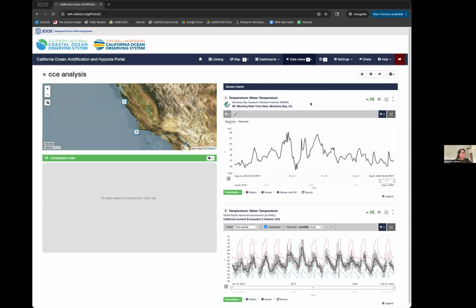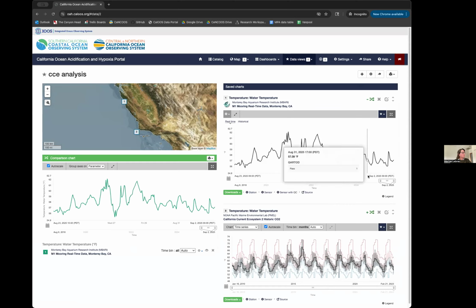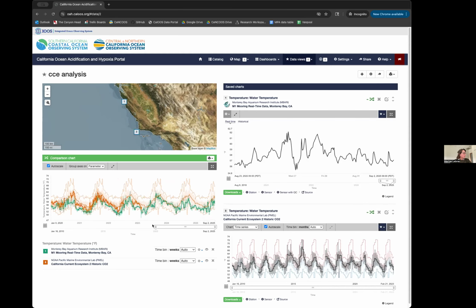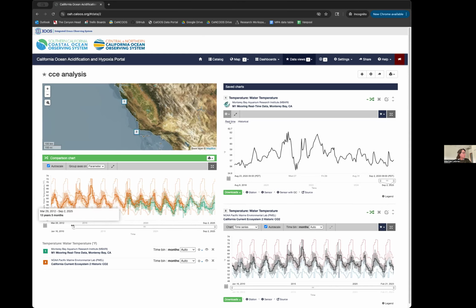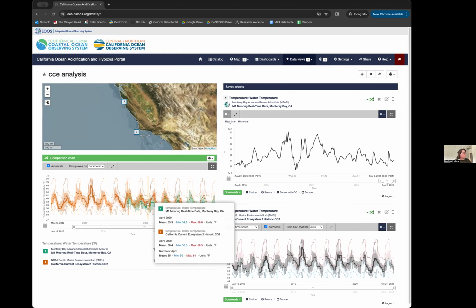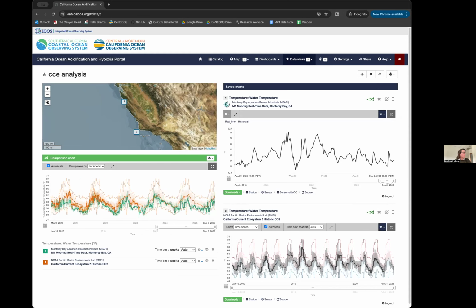Okay, so up here we have the M1 time series, and then down here we have the CCE time series. What I want to do now is compare them together. So I'm going to click on this Add to Compare chart, and I'm going to do that for both of them. I'm going to just use this slider here to be able to see the time series more fully. And what we can see is now we've created this figure with both of these moorings overlaid with one another. So this is just a really useful way to be able to compare multiple data sets, multiple time series together.